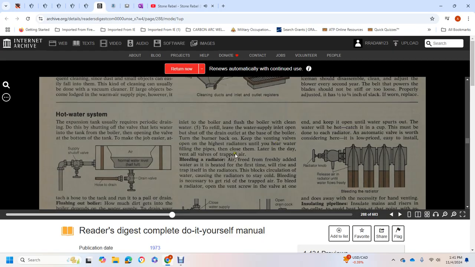Keep the venting valves open on the highest radiator until the heated water fills the pipes and closes them. Later in the day, vent all the valves of the trapped air. Bleeding a radiator: air freed from the fresh added water is heated for the first time. The low rise traps itself within the radiator and blocks circulation of the water, causing the radiator to stay cold.